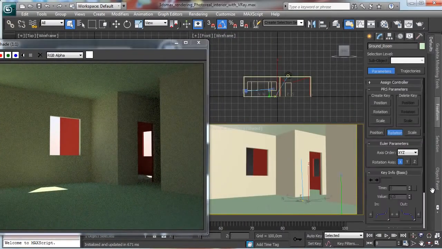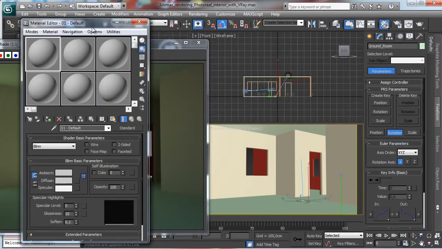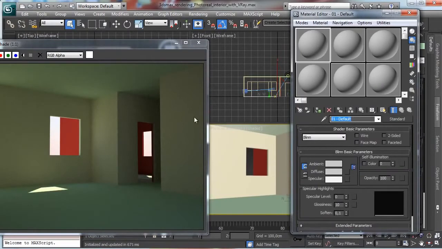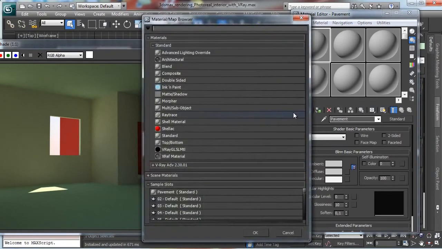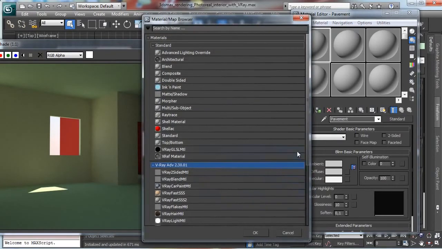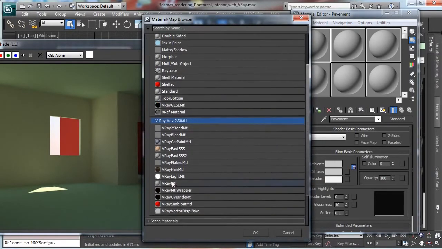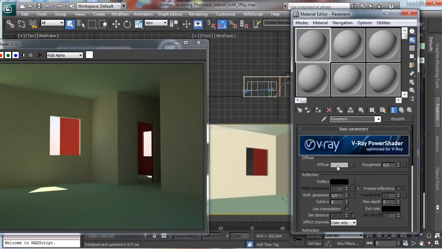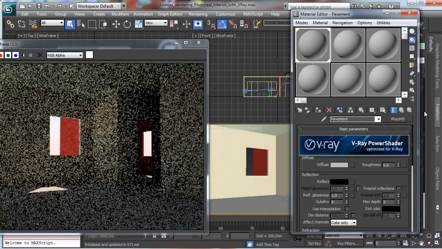So let's pick the pavement and let's start tweaking the parameters there for the shaders. So that's the ground. Let's go in the material editor and we create a pavement shader. This one is a VRay material. So let's go there, VRay material, and let's assign.